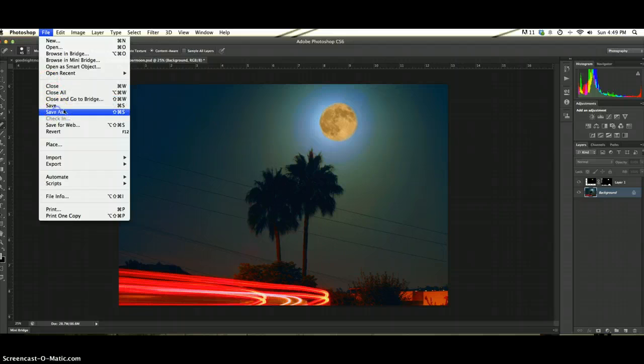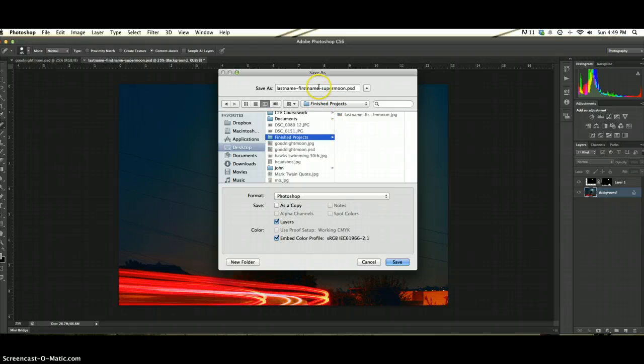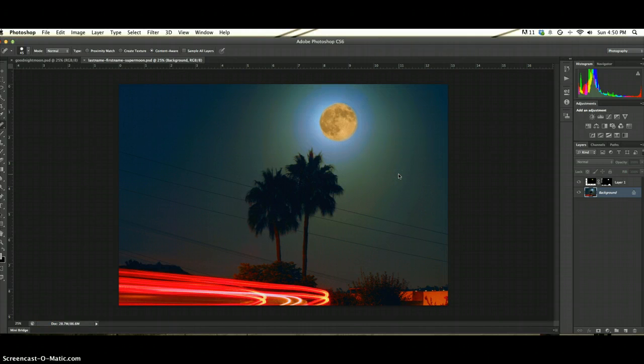I'm going to go File, Save As, and then go to my Finished Projects folder, and save it as my last name dash first name dash whatever the project is called, as a Photoshop file. The reason why I'm saving it as a Photoshop file first is so that later on, if I want to continue to work on it, or I look at it a month later and say, ooh, I forgot some dust marks, or I really want to work on specific layers, I can. When I merge it together, I can't work on that stuff. So I want to save it as a Photoshop file.